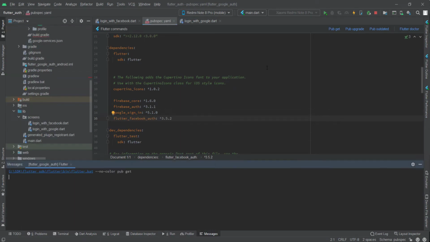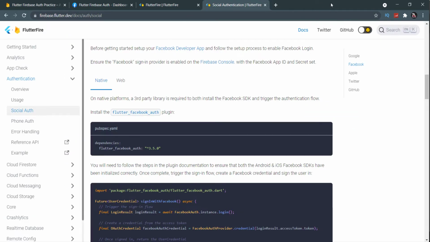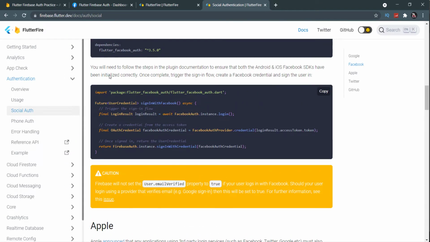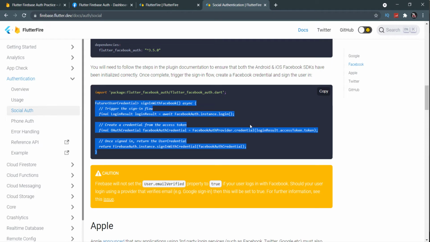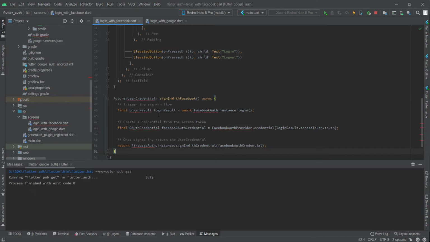Pub get. Yeah, it will take 2 to 3 seconds. Yeah, 9.7 seconds. Okay, just close this, and after that close this. According to this website, we need to use this code for Facebook authentication. So just copy this code and create a new function here, and import the library files it requires. Click Alt Enter and it will automatically get this.